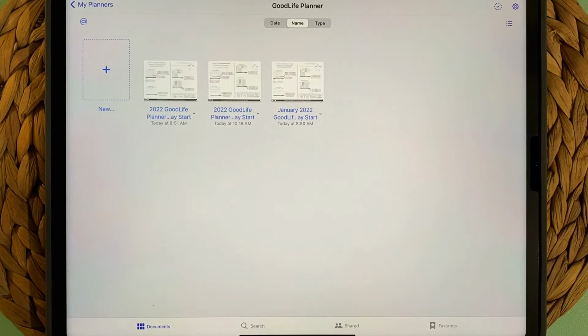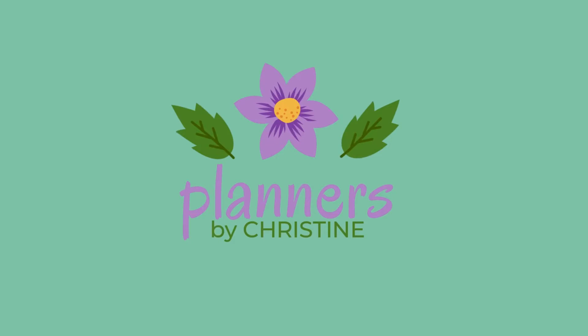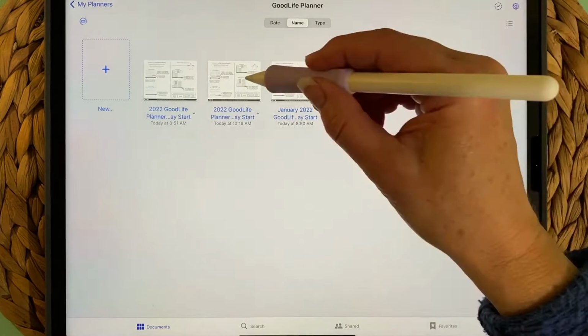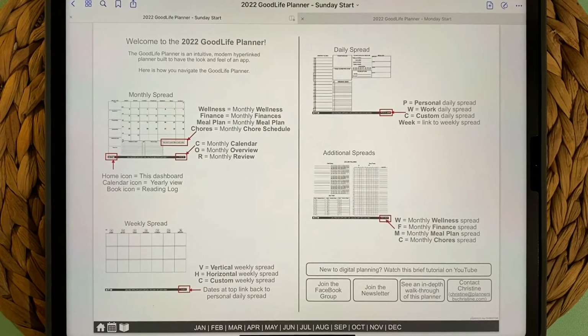But I want to do a walkthrough today, so let's get started. We're going to focus on the Sunday start. When you first open the planner, this is what you will see. It has some information on how to navigate the planner.